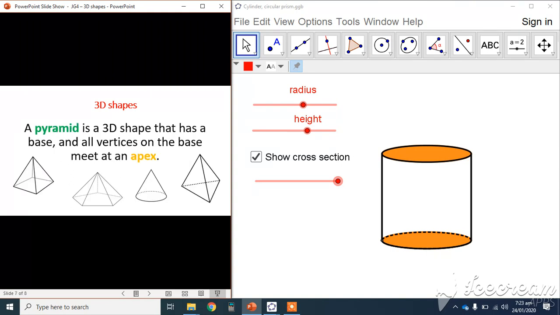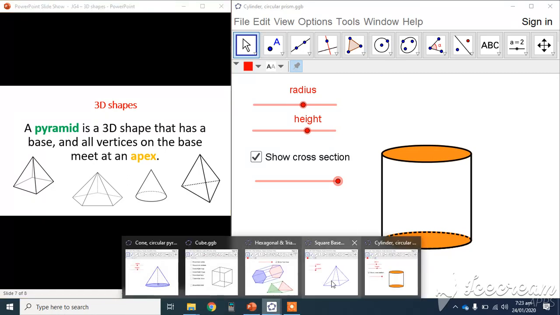Right, the second type of shape is called a pyramid. And here's the definition of a pyramid. A pyramid is a 3D shape that has a base, and all vertices, or all parts of the base, meet up at an apex. Let me show you what I mean by this.